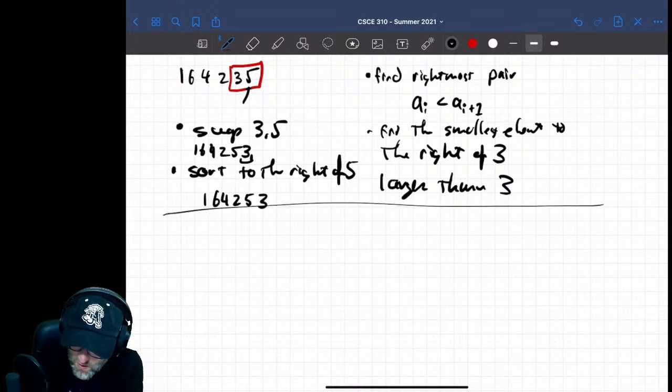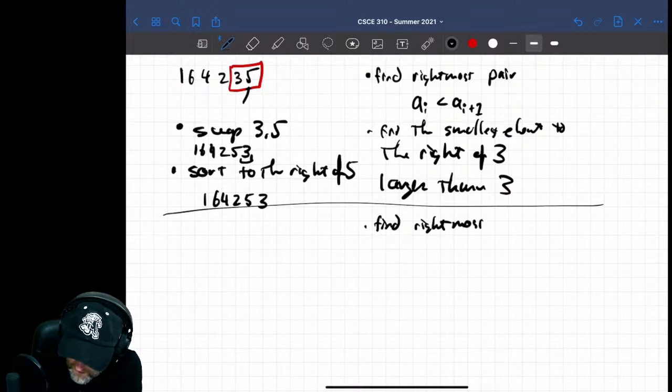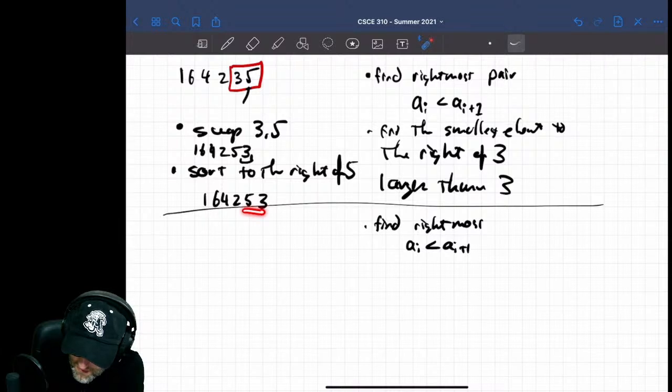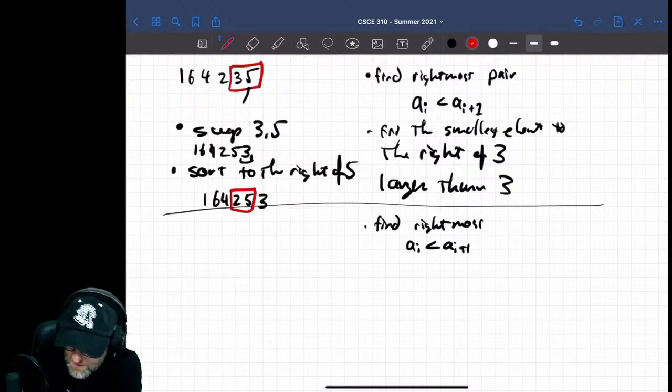Let's try to do it one more time to see if we get something a little bit more interesting here. All right, so find the rightmost a sub i less than a sub i plus 1. So I'm going to look at these two. Well, the inequality does not hold for 5, 3. So we look over here. 2, 5. That holds. And so 2, 5 is the pair that we're looking for, and a sub i ends up being 2.